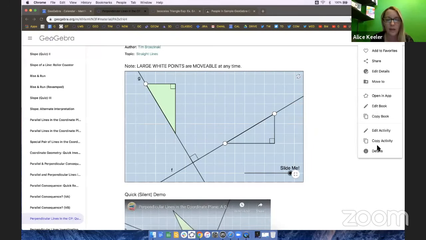How'd you zoom in so quickly? Are you just using the Mac? I just double tap. Yeah.